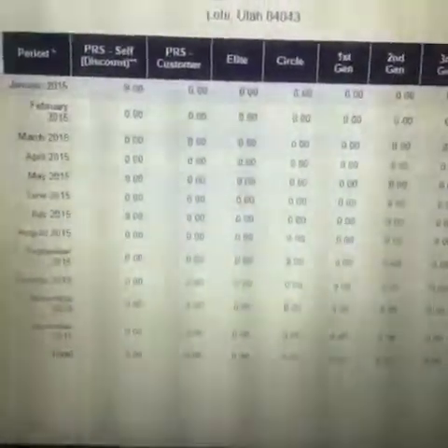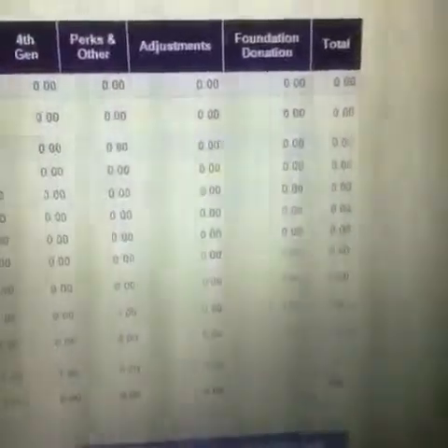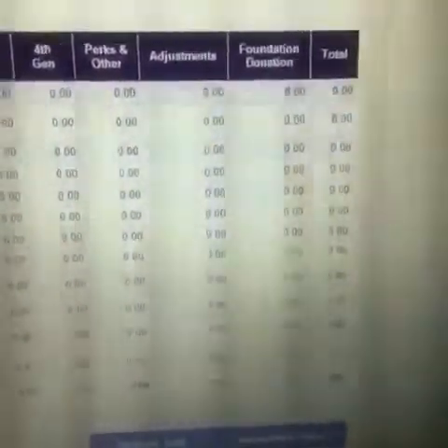My taxes. This is important for this time of year. So basically what my taxes is, this is new, but it gives you a breakdown monthly of what you've earned through the company. So your discounts, your customer PRS, Elite Circle, so these are what you get paid as you go higher up in the company. Perks and others, adjustments, foundation donations, and total. And then it'll give you the total down here.